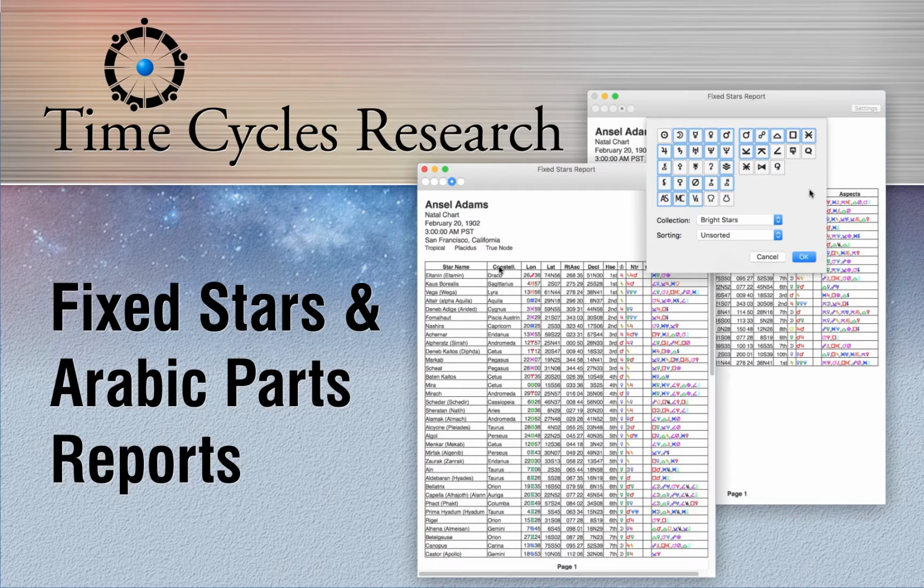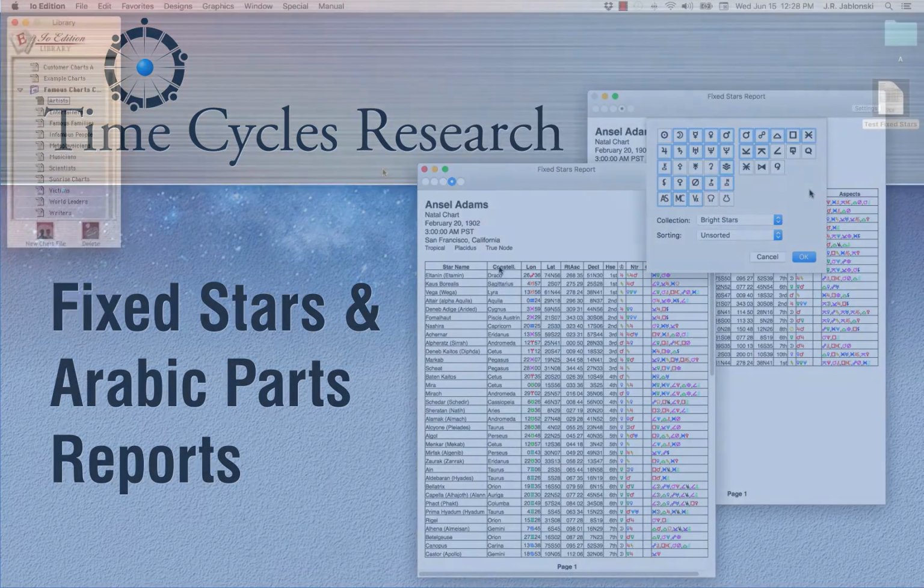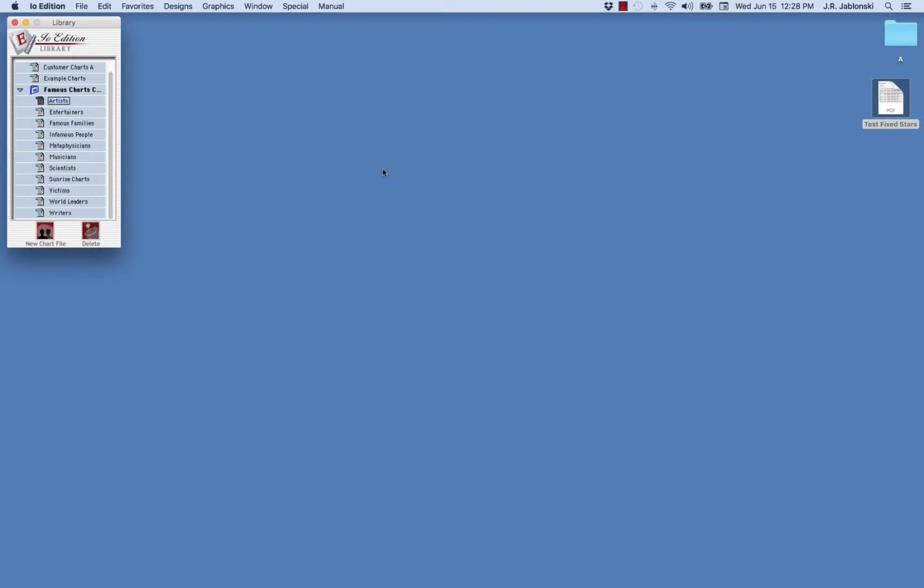In this video we're going to review two new features, or relatively new features, in IO Edition: fixed stars and Arabic parts. We usually don't review more than one item, but because these work in a very much the same fashion, we can show you both at once and it will save you time. You won't have to watch a second video.